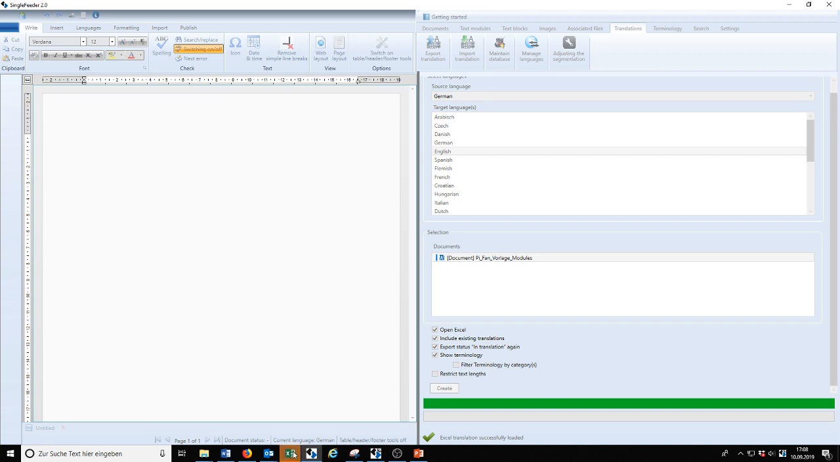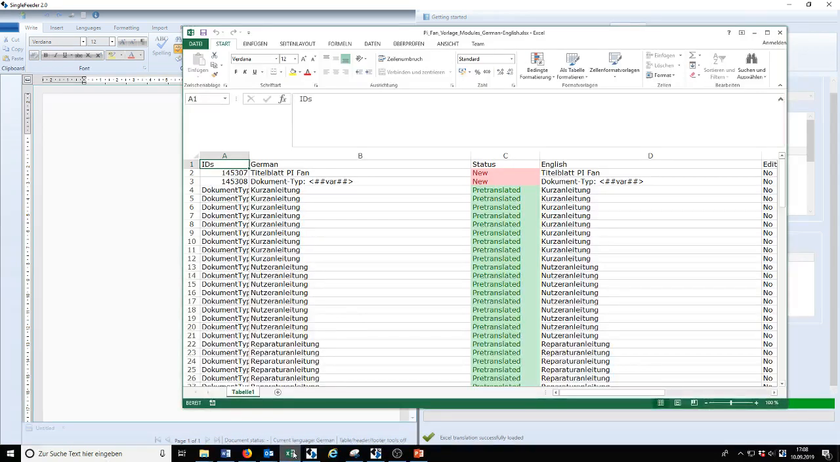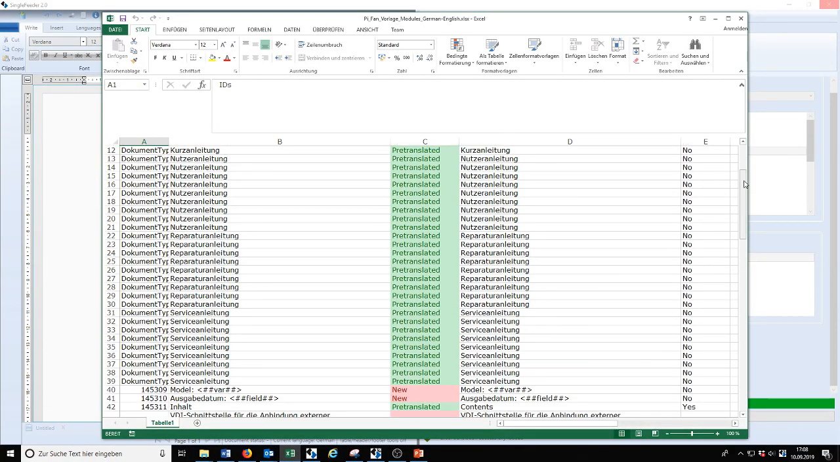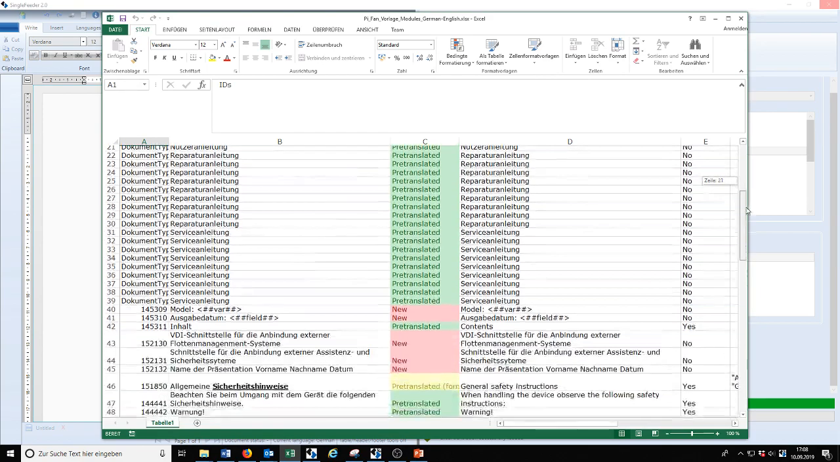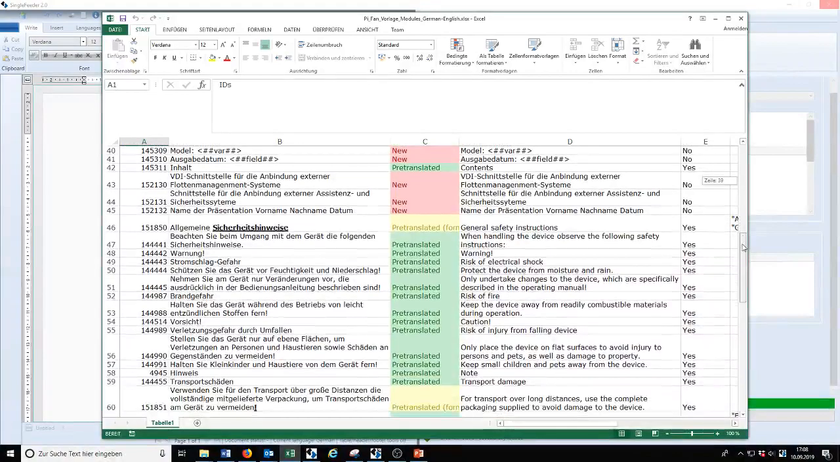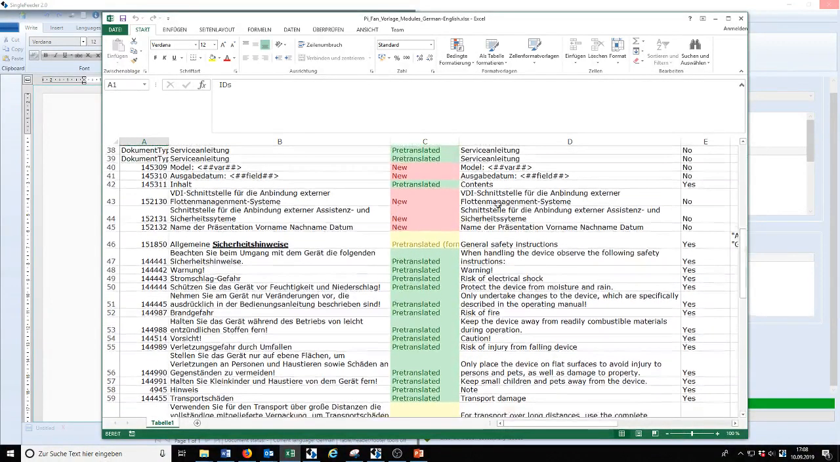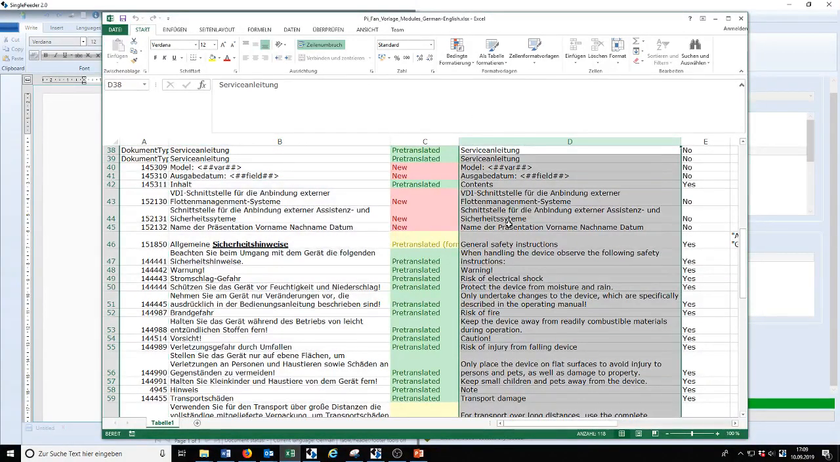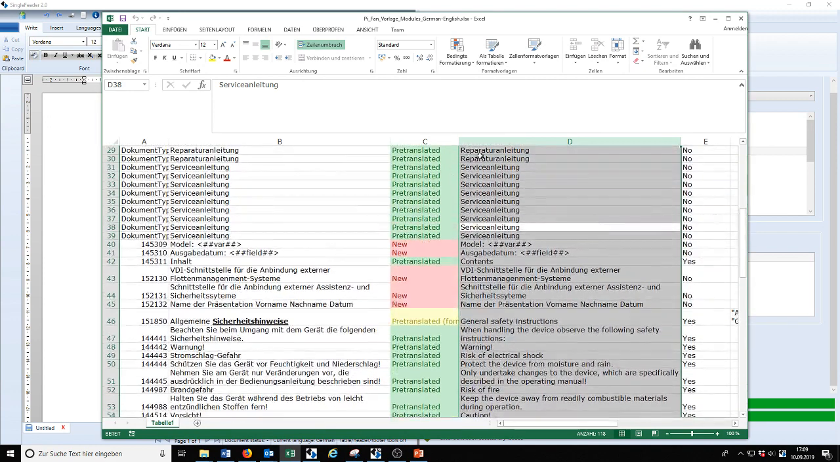By the way, we use the Excel files in order to give everybody access to them. Everybody has Excel, can use it, and it's easy for everyone to use. We don't have any special formats and so on. So what we have here now is one column with the German text and one column with the English text.